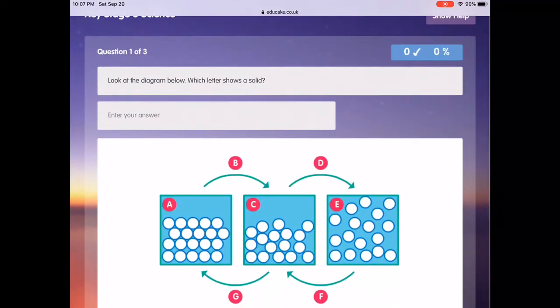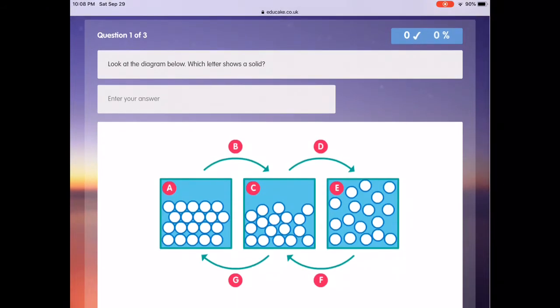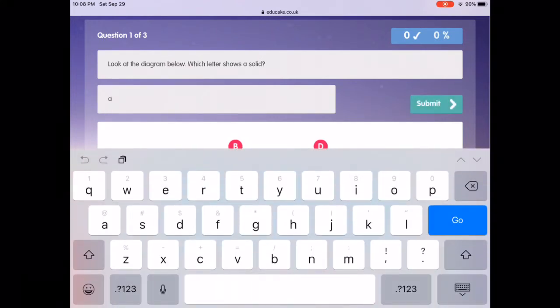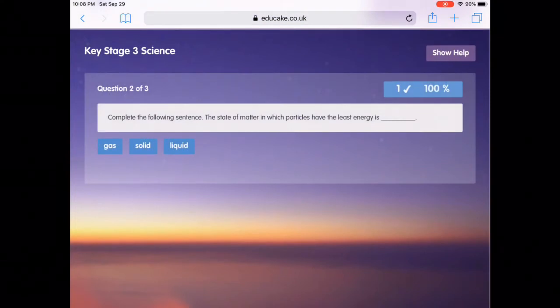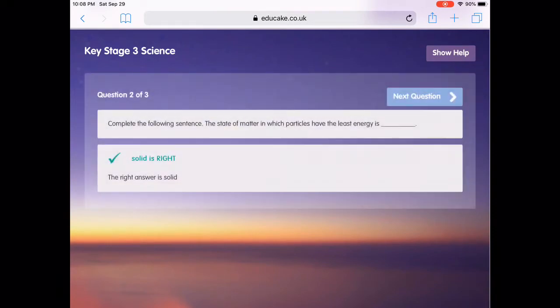As you can see, the questions are clearly explained. It says look at the diagram below and choose which letter shows a solid. We know that solid particles are arranged in an ordered structure, so I'm going to select the letter A. Click Submit and it will tell you whether your answer is right. Click on the next question and it will continue through. Complete the following sentence. The state of matter in which particles have the least energy is a solid. Click on Submit and it will take you through.